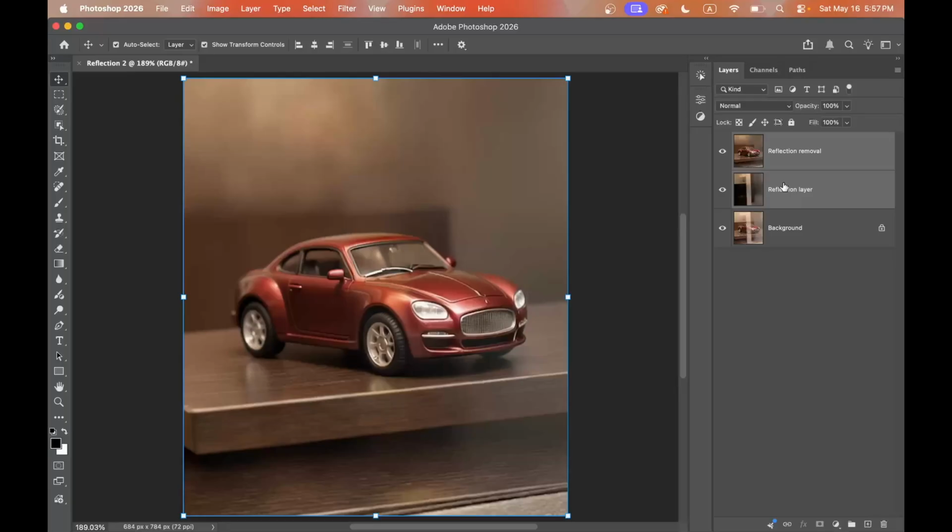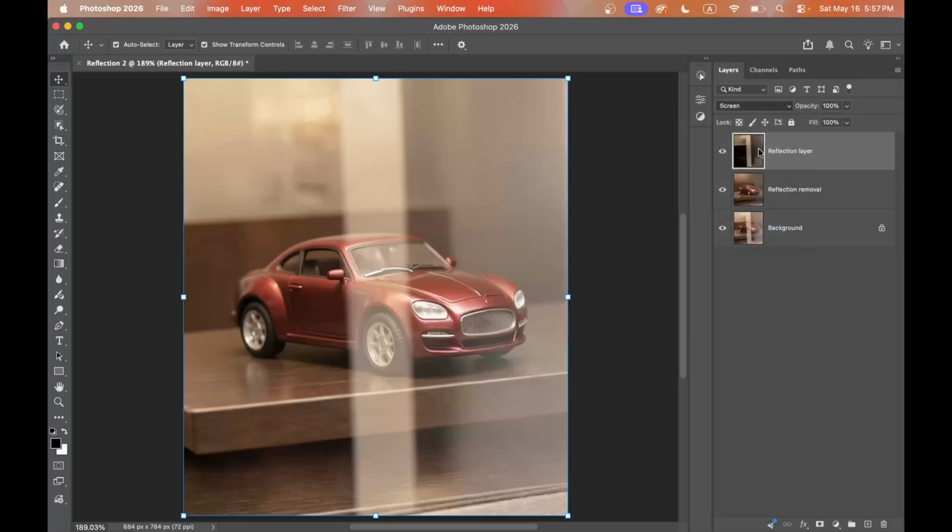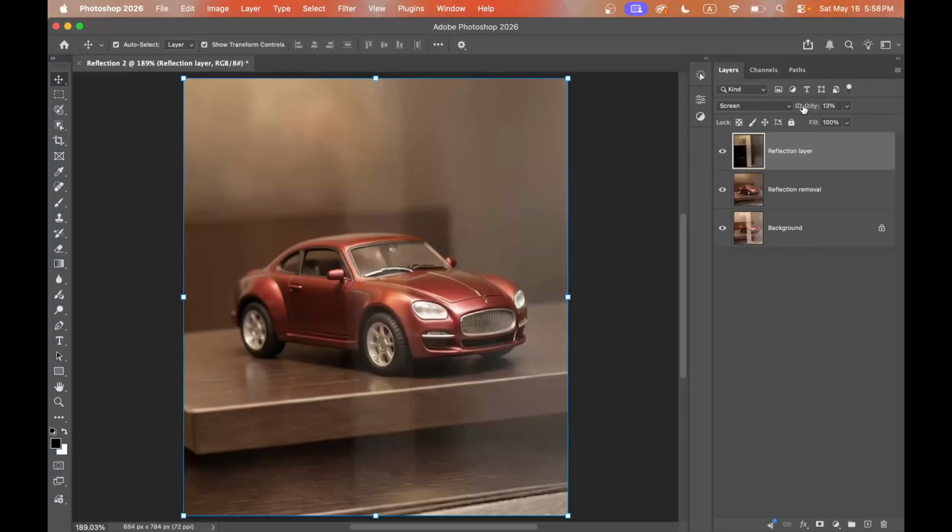And the really cool thing is Photoshop creates two separate layers for you. One of them is the reflection layer itself. You can actually drag this reflection layer to the top and change the blending mode to screen and lower the opacity to control how strong the reflection looks. That's honestly super useful.